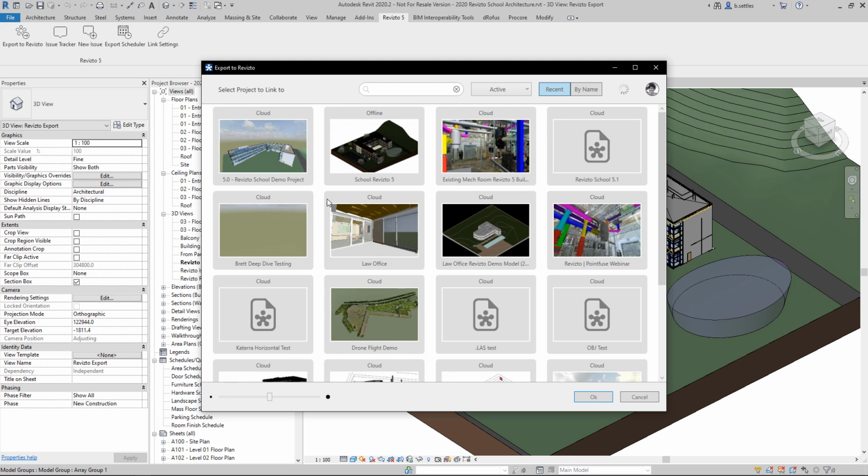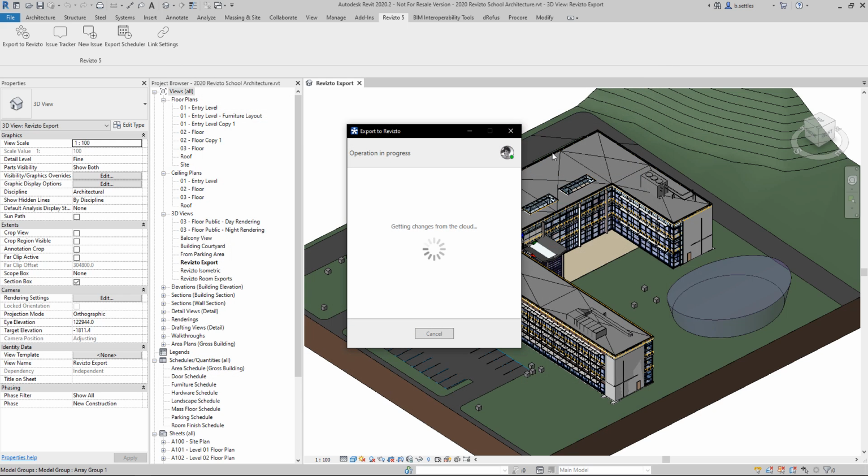After a few seconds, our splash screen should pop up with all of the projects that are available to us in 5.1. As you can see in the top right, there's my Revizto School 5.1 project. I'm going to make sure that link is created, and that I specify the correct coordinates for the project.